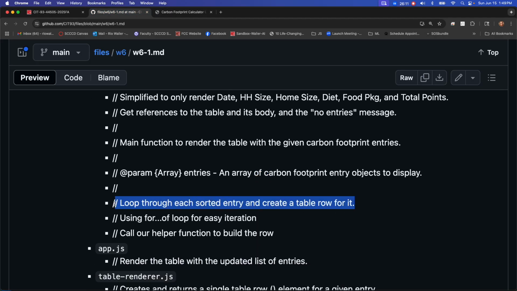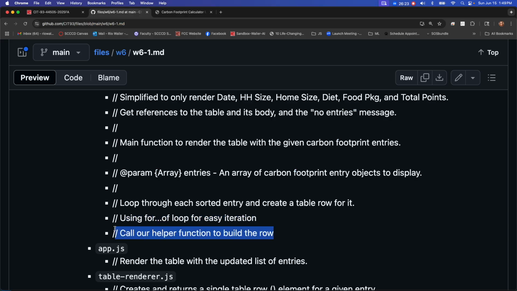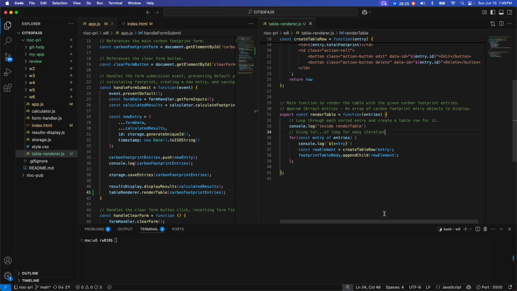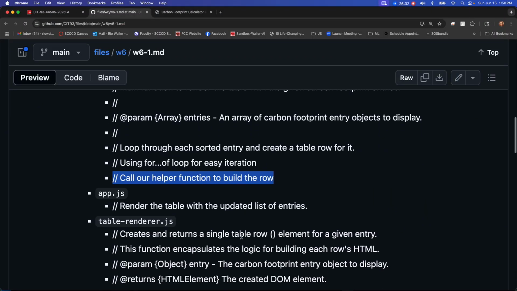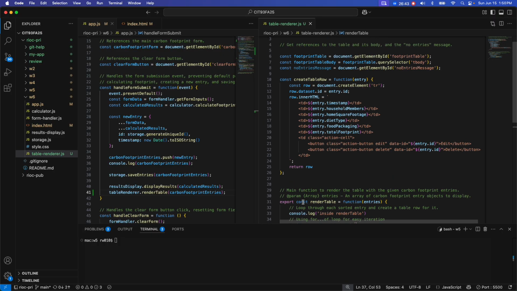Loop through. Oh yeah, that's what I was actually looking for. So loop through. I think I did this one though. Yep, I did. And then using the for each here, using the for each and then calling the helper function. This create table is our helper function to build the row. Render, okay, we already did that. We updated that, good. So in this case, did I already put this on? Oh, we didn't. Okay, good.